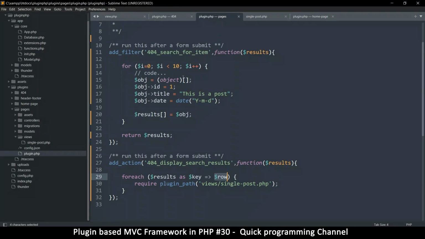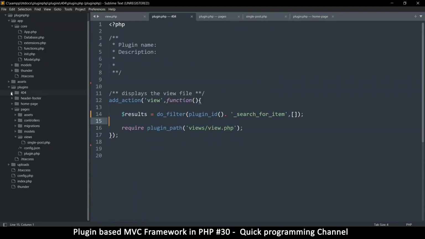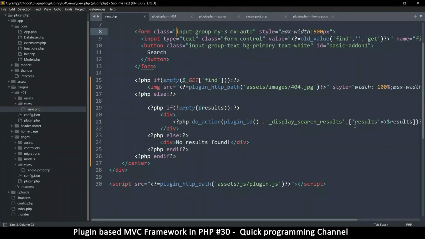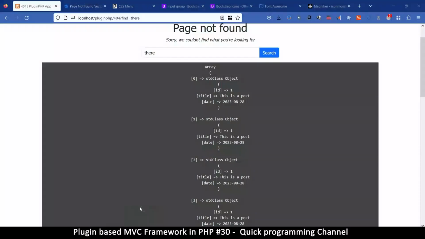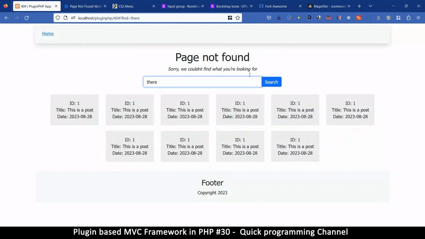I think I figured it out now. It's in the 404 view page. Sorry about this. 404 view page here. Yeah, there it is. When we are sending the results here, we're creating another array here when we shouldn't. So sorry about that. This is where things went south. So it's just supposed to give results there. Simple and straightforward. Okay, so refresh, and there it is, finally.